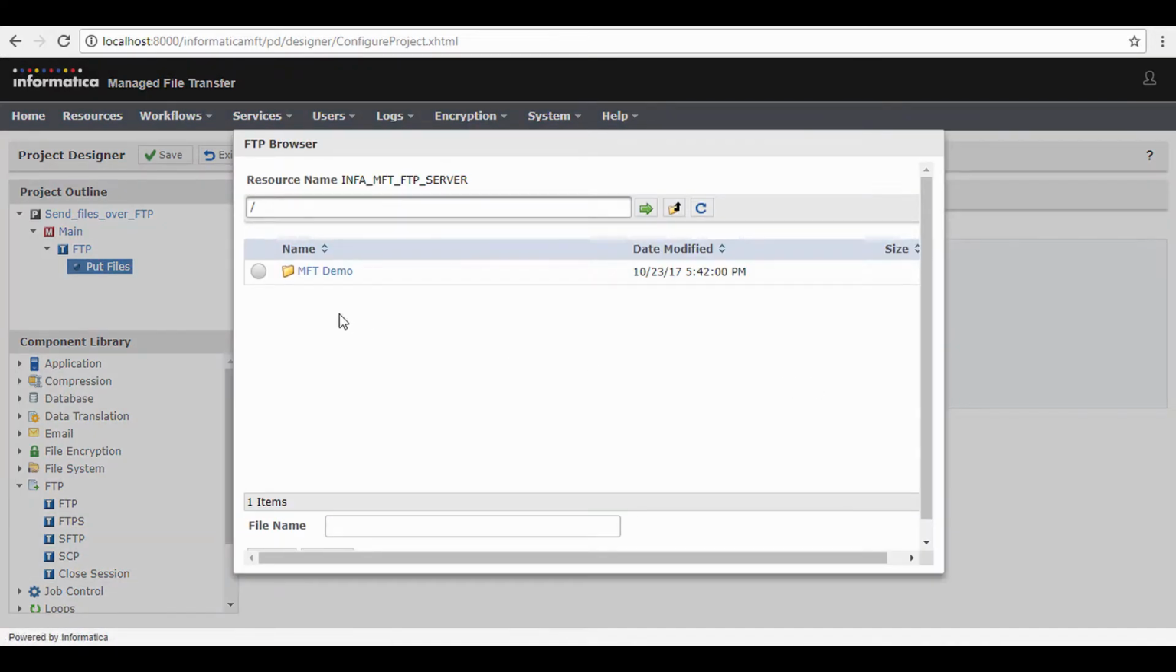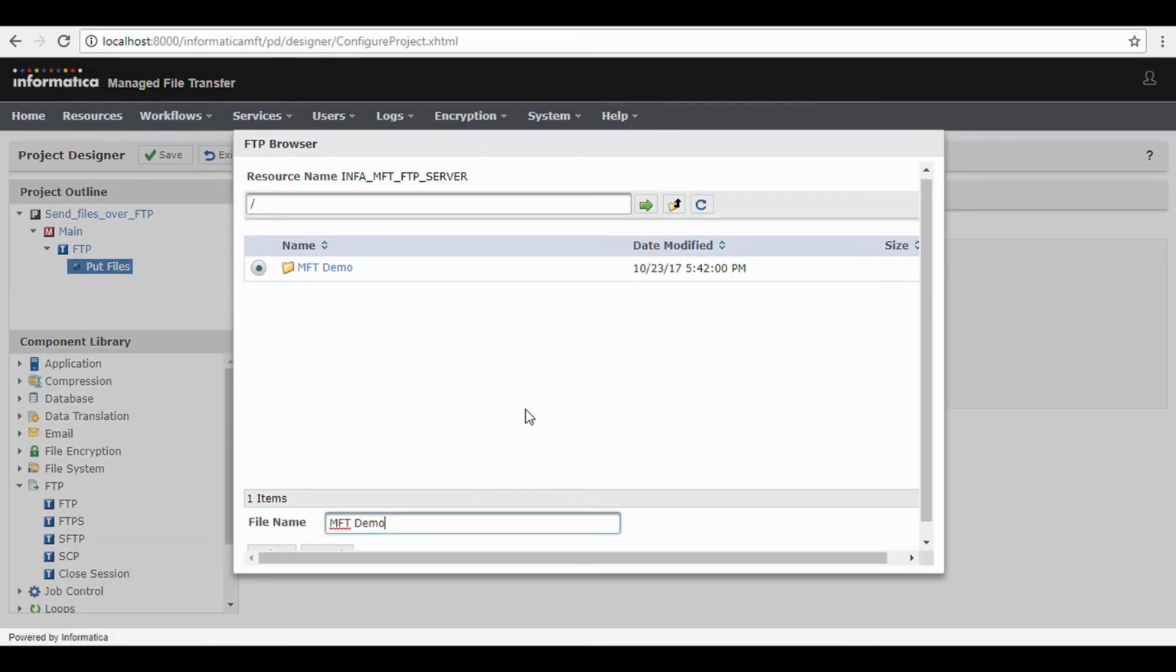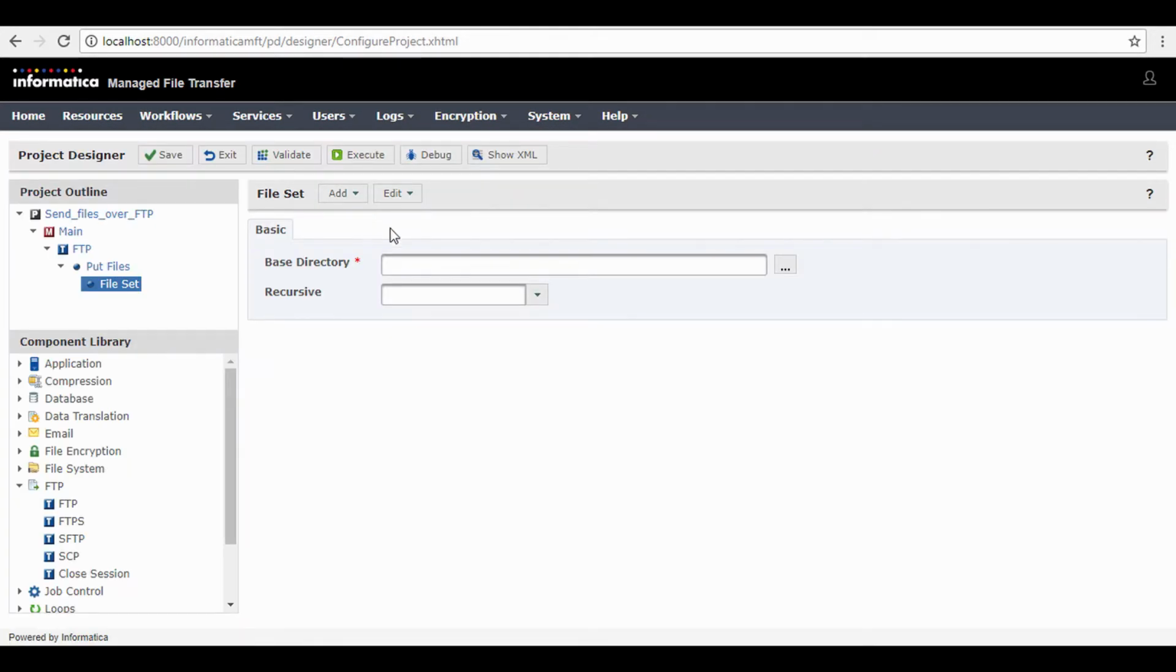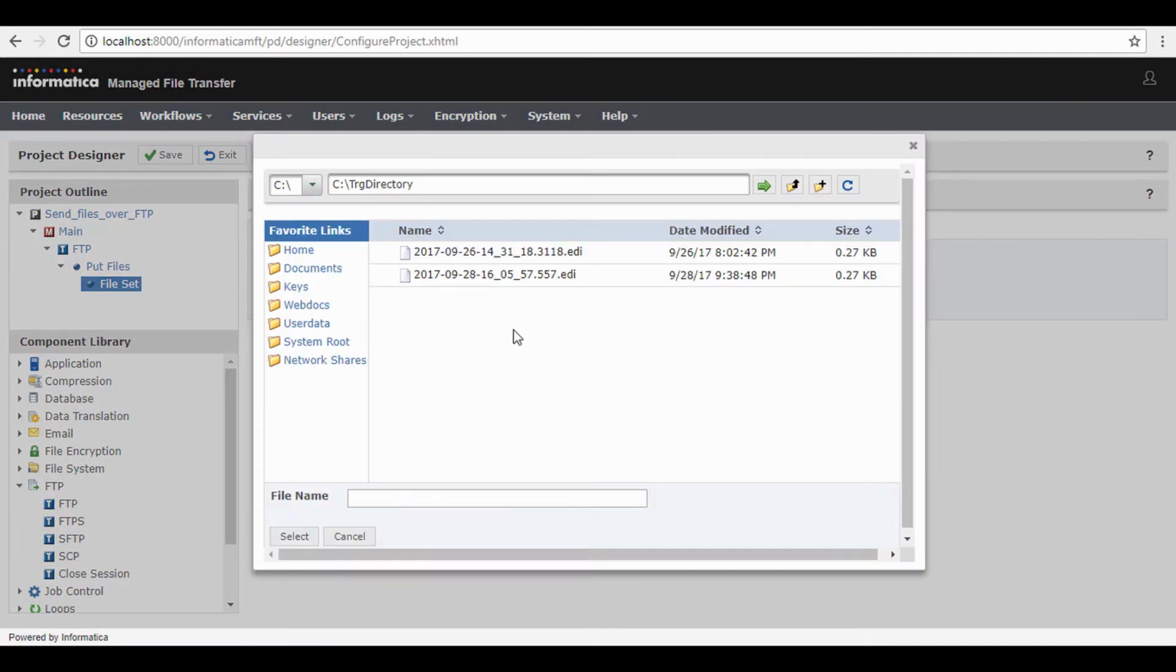Then select a destination directory on your FTP server and click Select. From the Add drop-down, select the option to add a file set. Browse to the base directory from where the files will be moved to the destination directory.